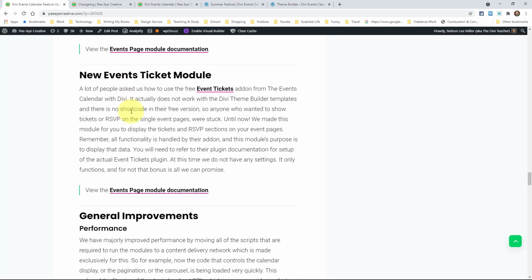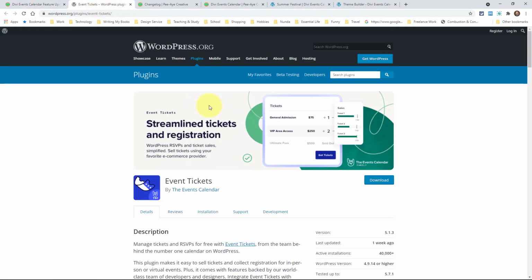There is a new module, and don't get too excited, but we snuck it in at the last minute. It's made for the free Event Tickets plugin. I don't know what I just said. It's called Event Tickets. I think I said page. You would use it on your events page in the theme builder template, perhaps not. It's for when you're using this add-on right here.